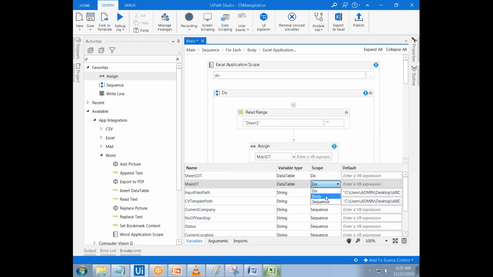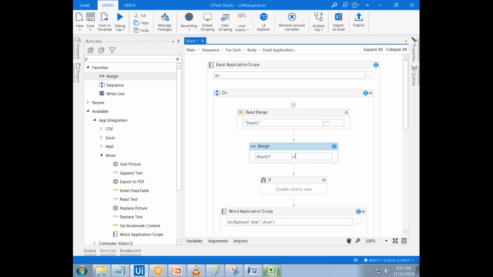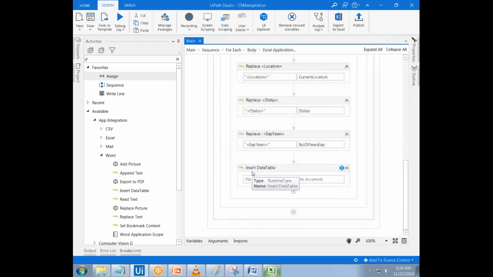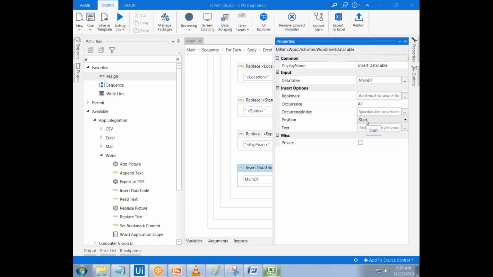Convert that into some body or sequence. So sheet1 dt dot copy. I'm taking the main dt as a copy because while it is filtering, it is changing, right? That's why we specify main dt. But where do we have to replace?